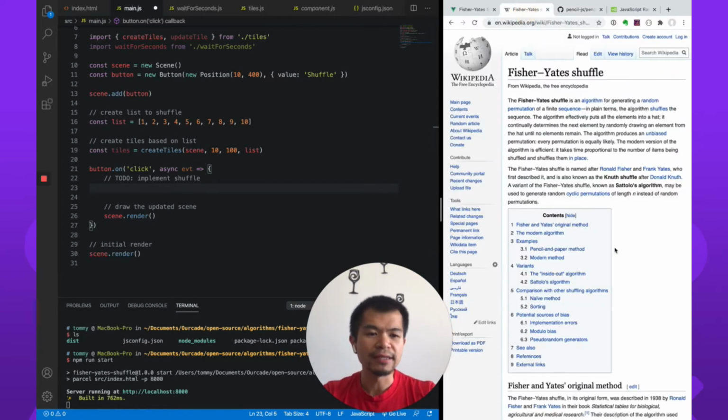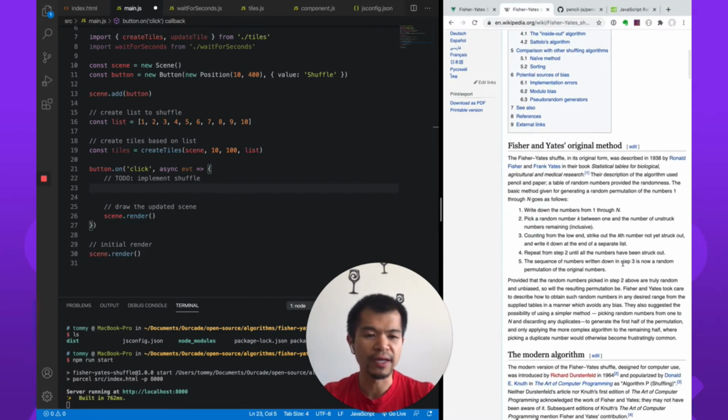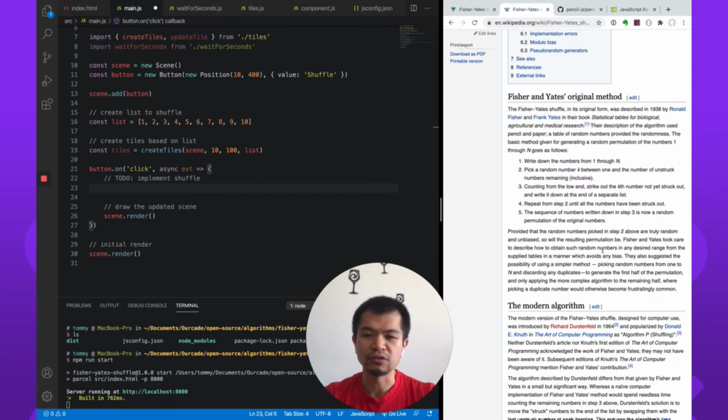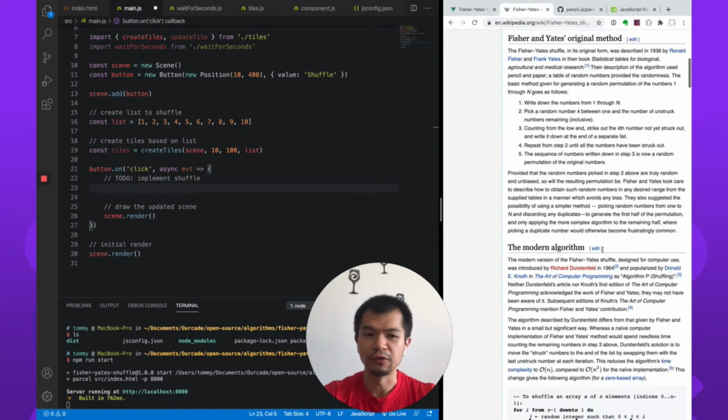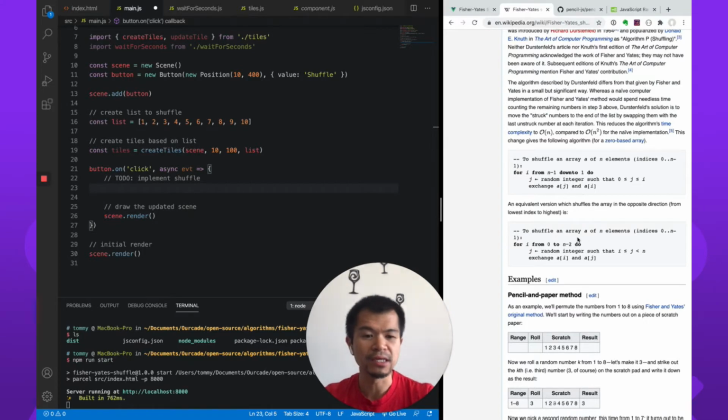So for the Fisher-Yates shuffle, if you go to Wikipedia like we have here, you'll find an explanation of how it works, but you'll get to know how it works by doing it in the code. This is their pseudocode right here. We're going to be basing it on the second pseudocode that they have, where we go from i being 0 to the length of the array minus 2. So in our case, we're going to count from 0 to 8.